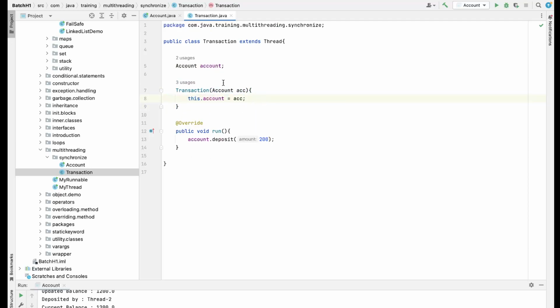Since this is a thread, you already know that the class used for multi-threading needs to extend the thread class or implement the runnable interface. So I'm using the extend thread approach, and now I want to provide the logic in this run method. So I'm overriding this run method and I'm calling the deposit method. Let's say we are depositing $200.